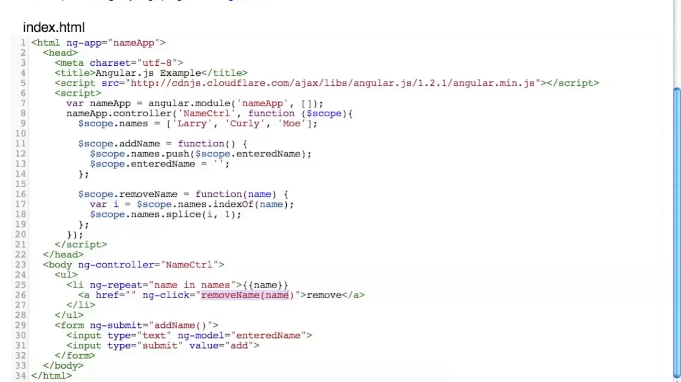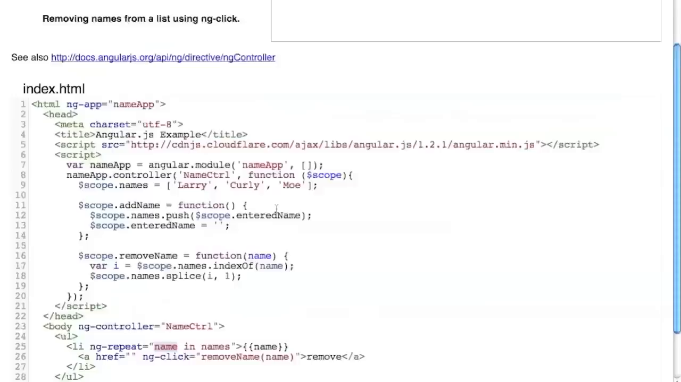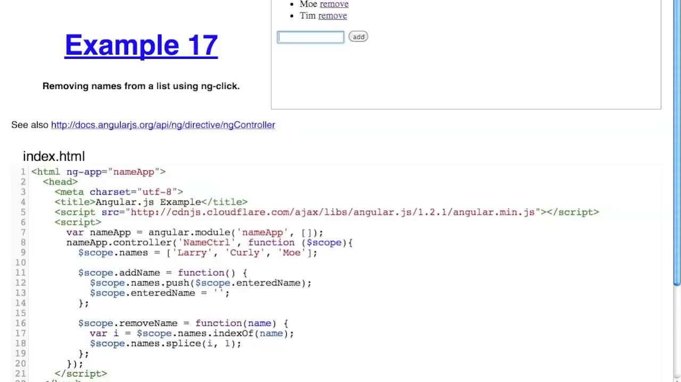See, this is a nested scope within ng-repeat. So name is now bound to that particular name, like on that entry. So if I click remove, it removes just that person. So now I can add and remove people from this list.